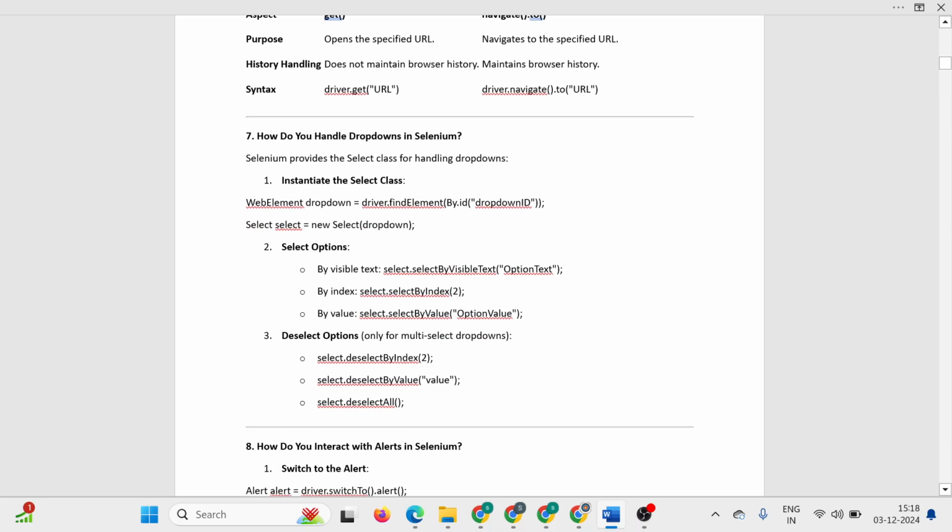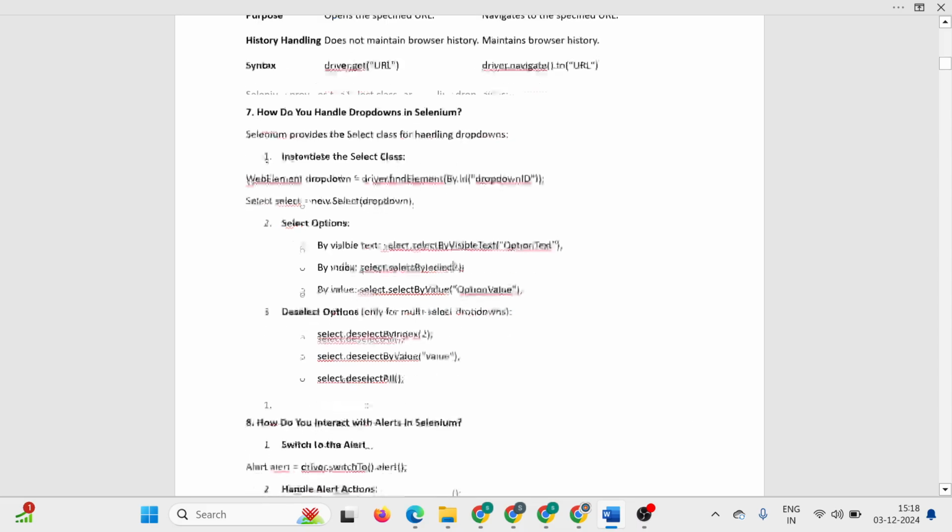There are mainly options for handling dropdowns: by using visible text, by using index, or by using value. Select by value, select by visible text, select by index.